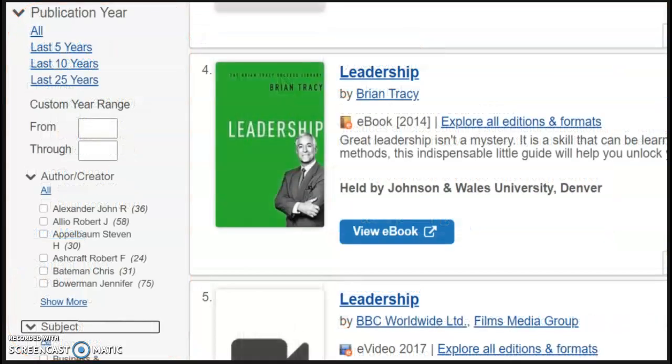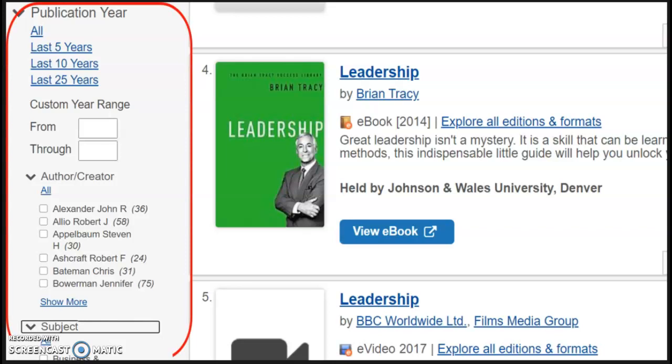On the left navigation bar, you can continue to refine your search, now by years. It gives you a choice, but you can also put in the years you want the databases to search for. Below that, you can choose a specific author or creator, or you can choose a specific subject. And there are many more choices to choose from in that left navigation bar.